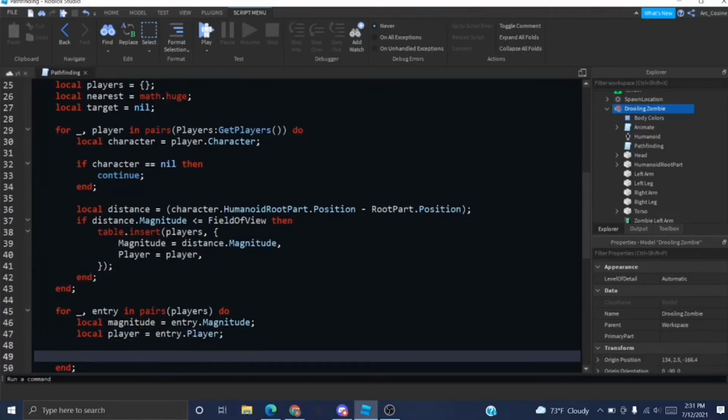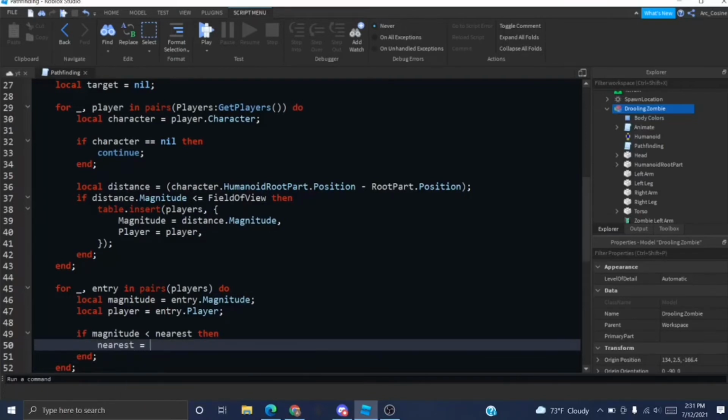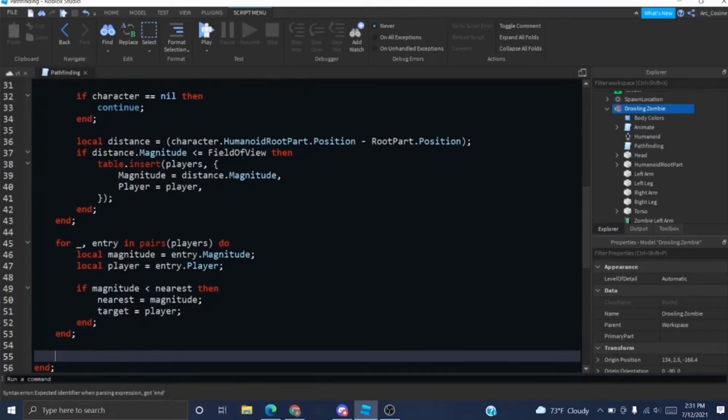So now we want to know if it's closer than the last one. So if magnitude is less than the nearest one, which means it's even closer than the last instance, then the nearest will equal this magnitude, and the target will be this player. Then we just return the target.